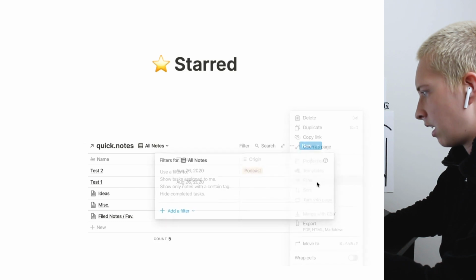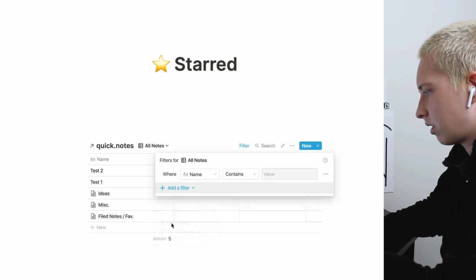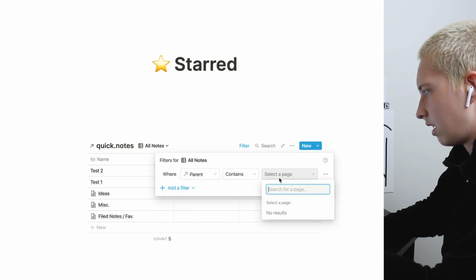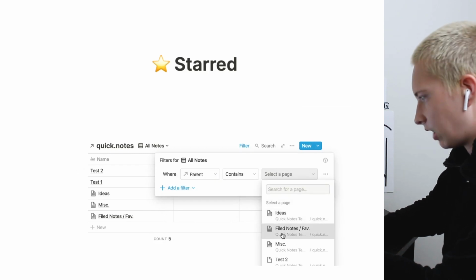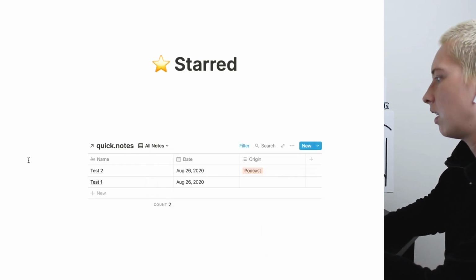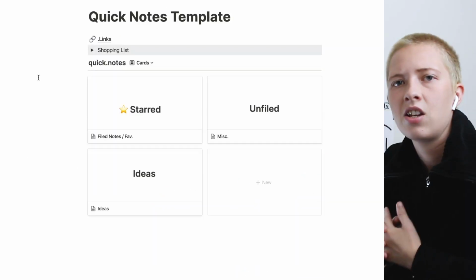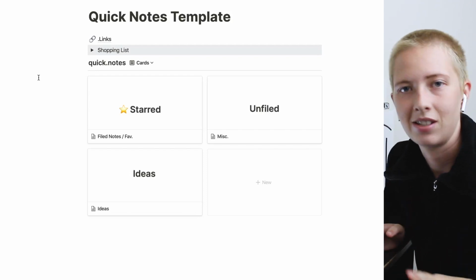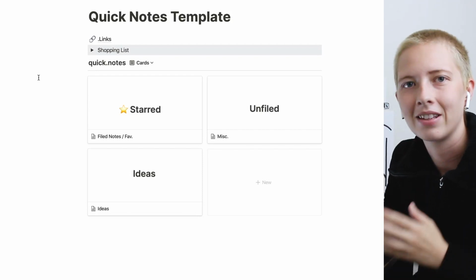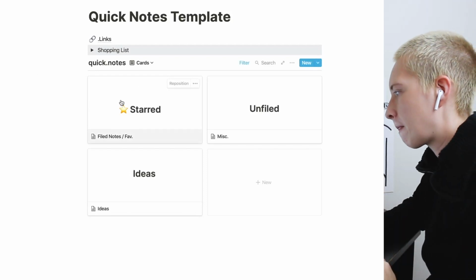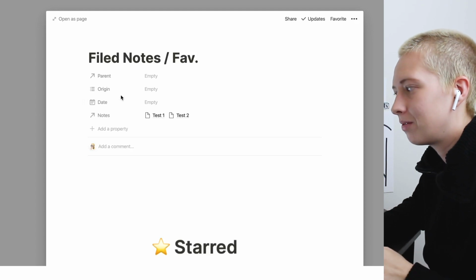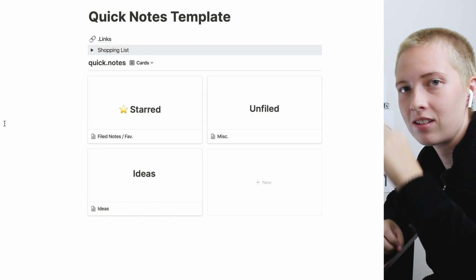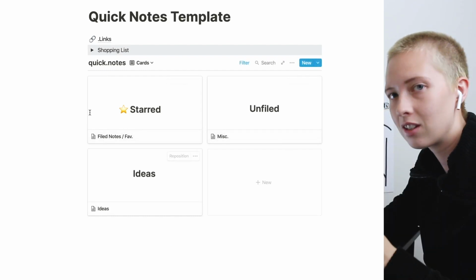And in all notes again, I'm going to make sure the parent is filed notes so that those type cards don't appear. Now let's say you have a three tagging system in your Quick Notes for some reason. You are really using this Quick Notes page. What I would do is, with the tagging property that has the least amount of elements, create cards like this.